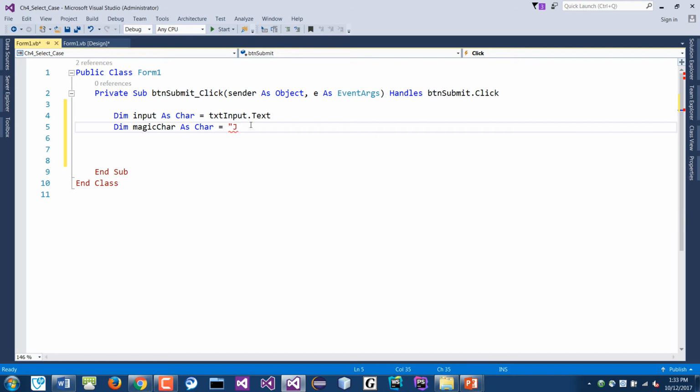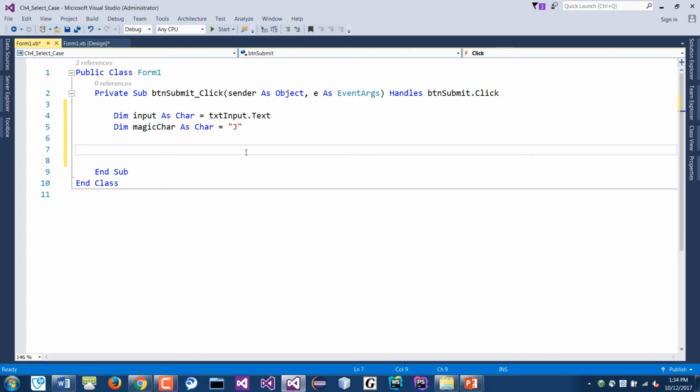Doesn't like that. What's wrong? Oh, that single quote is a comment. Different languages use single quotes differently. Like in Java, you use a single quote for a single character, double quotes for a string. So confusing sometimes. So that's our magic character. We're going to compare that to a magic character, right?